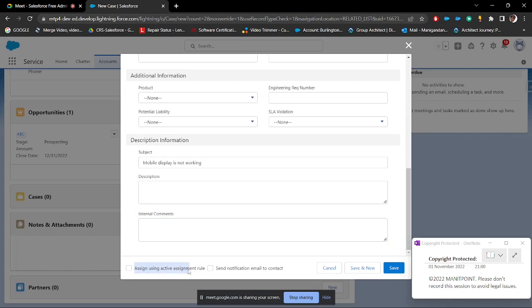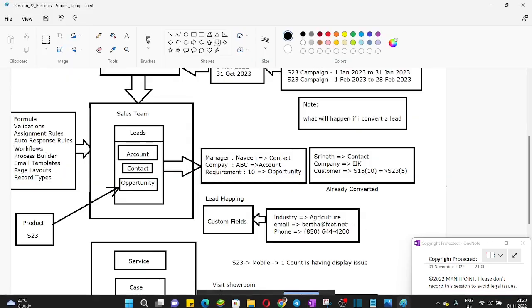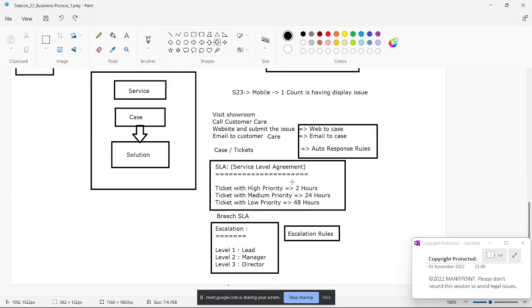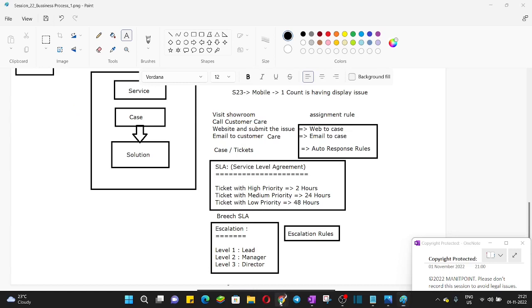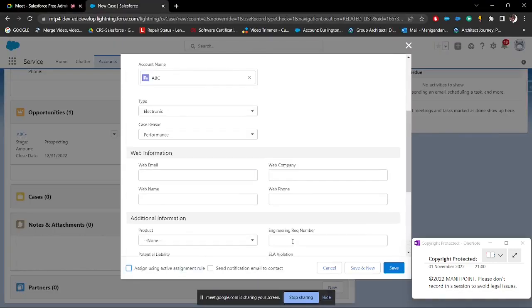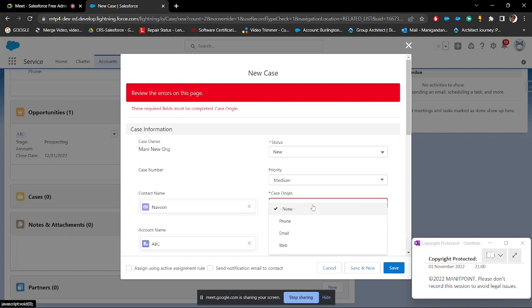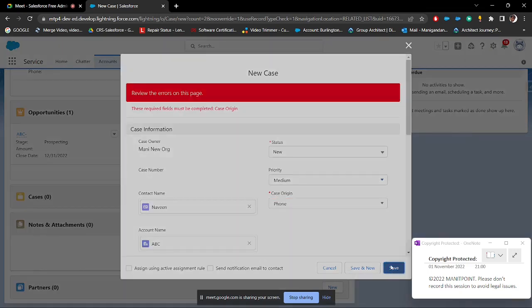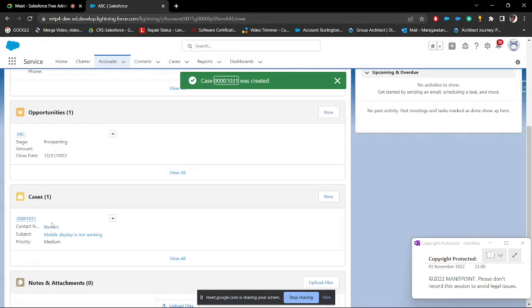So you remember this one, right? Assignment rules also will come into the picture. Keep it in mind. Even auto response rules and then assignment rules. Now consider that this case has been raised, and how did this come? I am calling the customer care and raising the case, so it should be phone. Now the case got raised. So this is one way of creating a case.